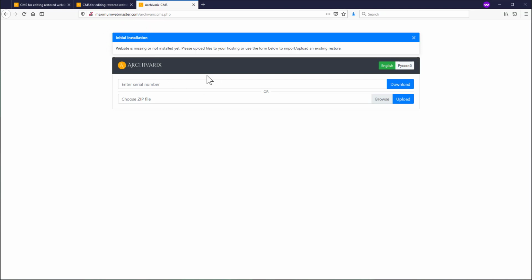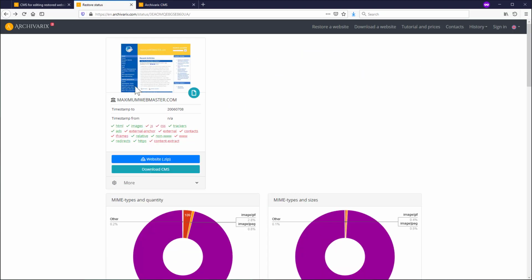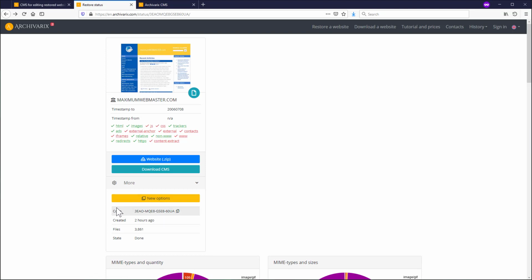You can see the initial installation screen, and you have two options here. You can enter the serial number of your restore, or you can upload a file from your computer. I recommend the first way because you do not have to download anything to your computer and then upload anything to your server. Each website that is processed with Archivarix has its own unique serial number, so you click More and you see this unique code here. You can copy that code.